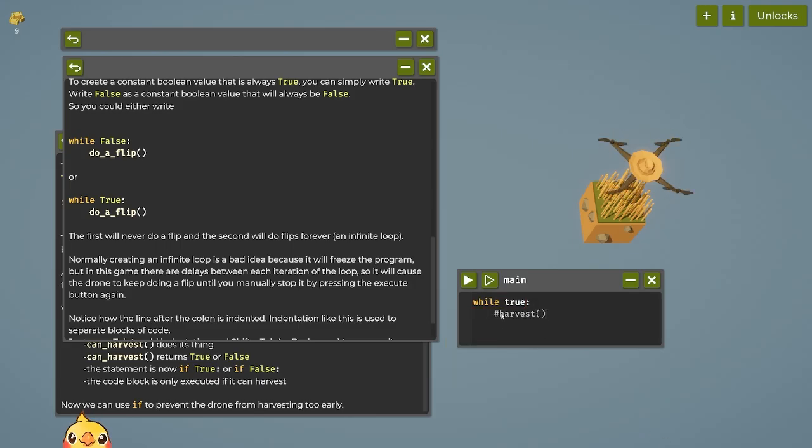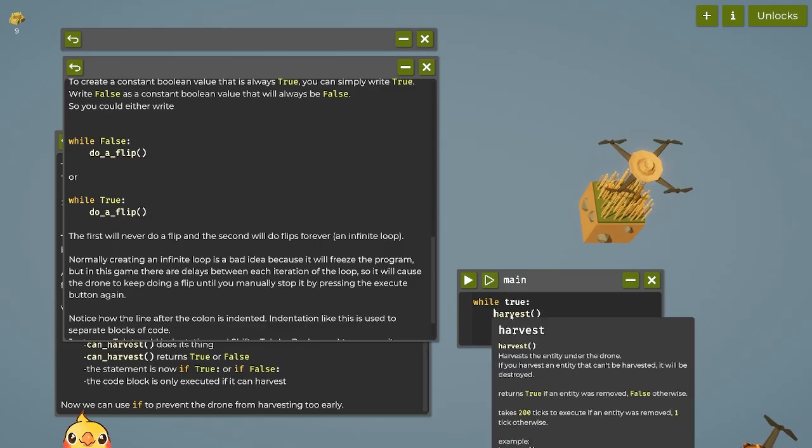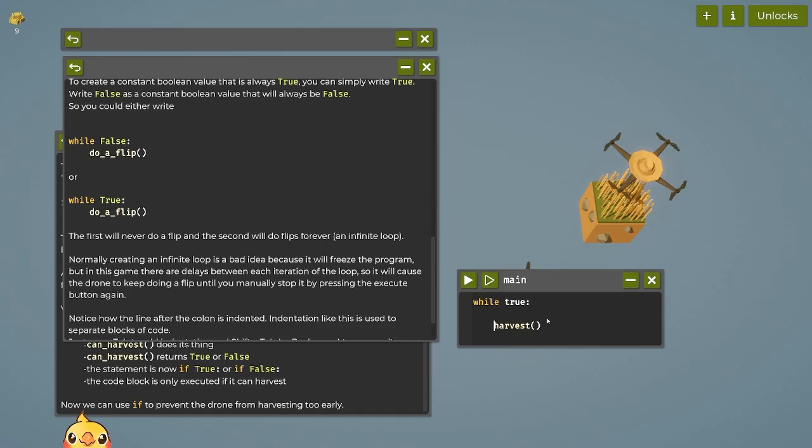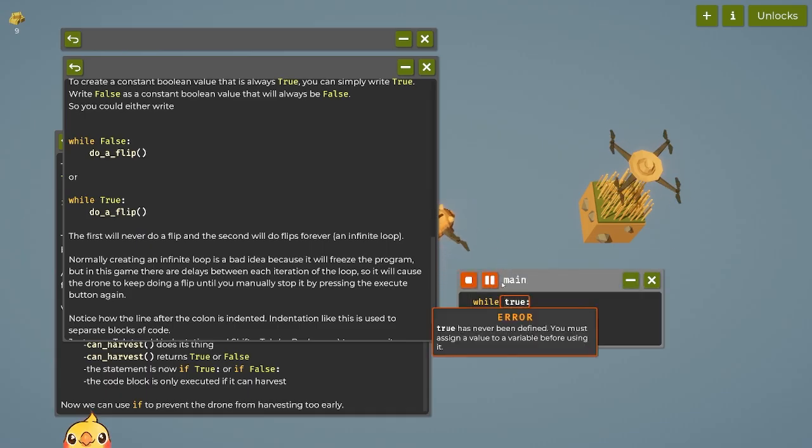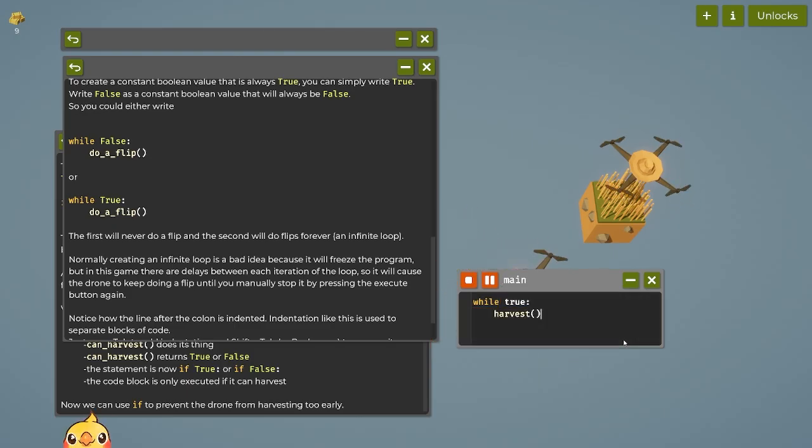Or is it because I wrote this here? Look at this, it's gray. Oh, I think that was my mistake. Oh my god, what am I doing? No, true has never been defined. Must assign a value to variable before you. No matter what I'm writing, it's only caused more problems. Oh, that's gonna be fun. Well, I need to define true. How can I define true?